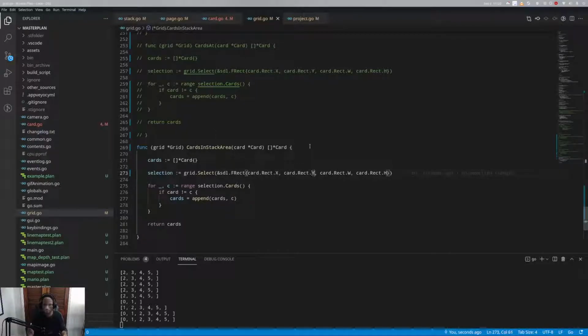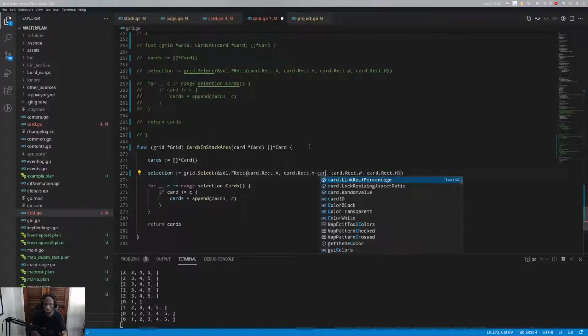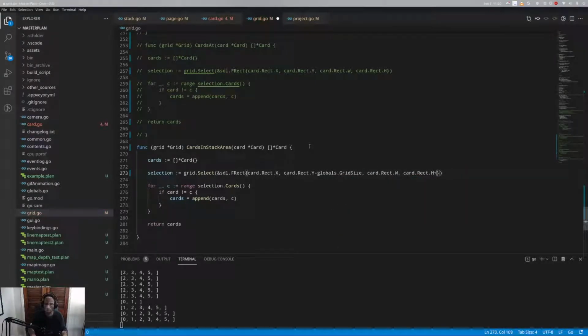It's going to be a little bit above grid size and a little bit below the grid size. There we go. And we are just getting not the card.